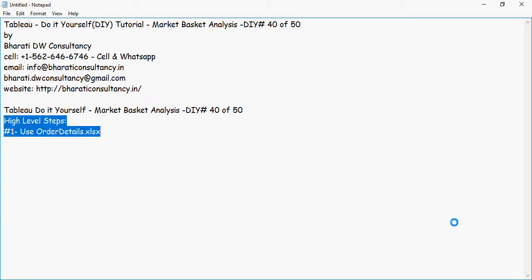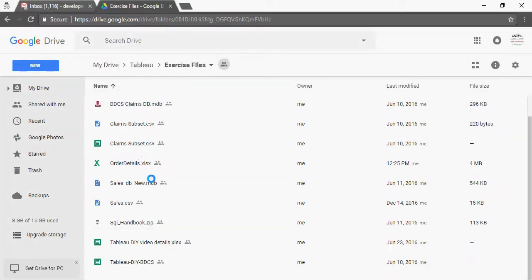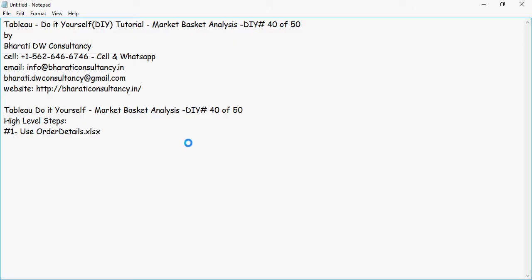So these are the high level steps. Use OrderDetails.xls. The link to this Google Drive file is provided in the comments section below. And this is the file, order details. The link is, as I said, provided in the comment section below. Take a look. And then create a parameter, base product type.